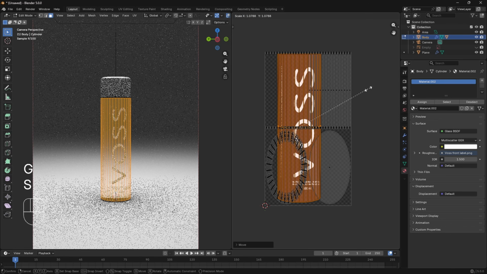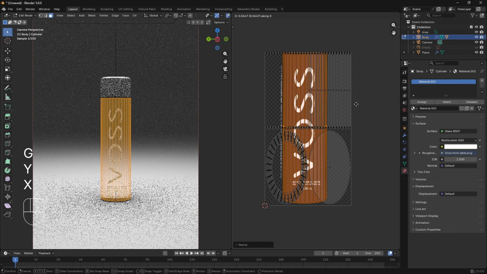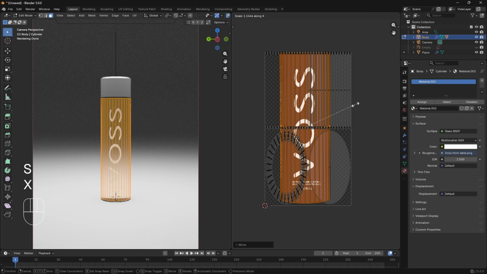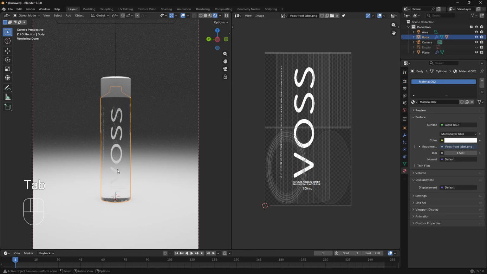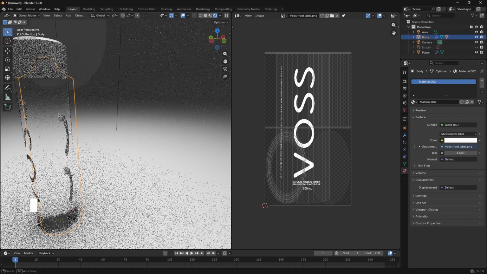And make sure it's aligned. Might have to get it in there. Yeah, there you go. I think something like that works. So now you can see the label. I don't know what's happening on the side here.